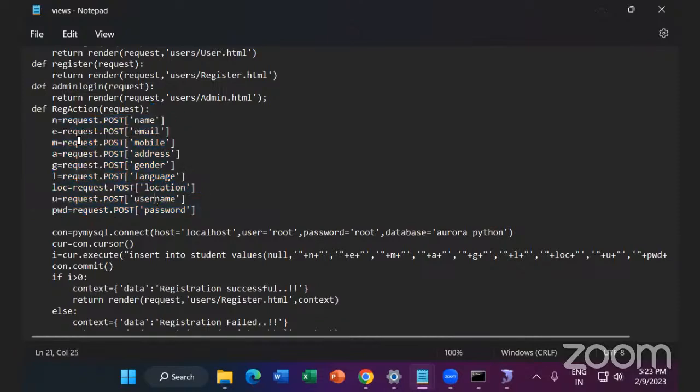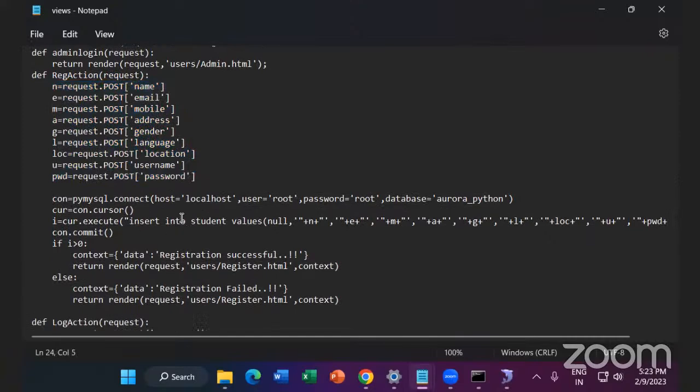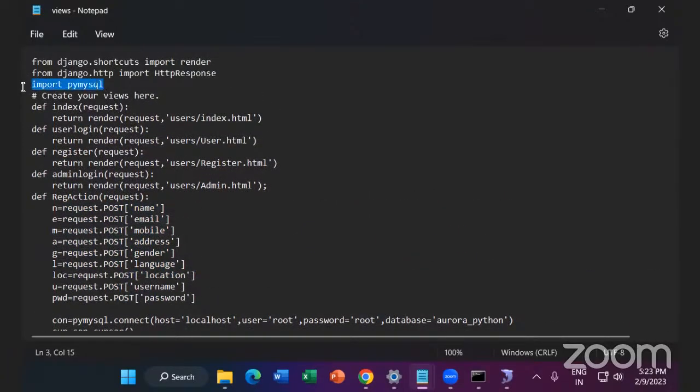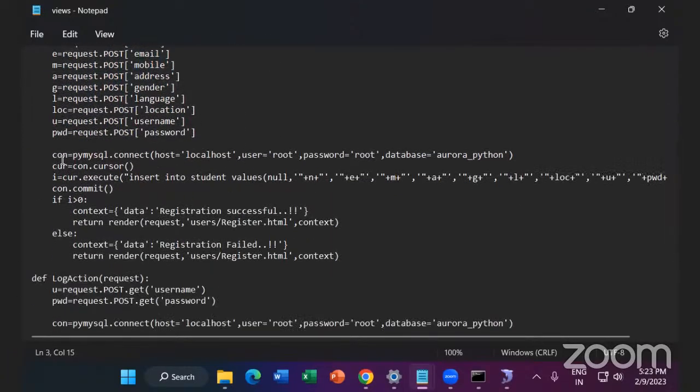Okay. So after getting all these values, I'm using the PDBC. As I told you, PDBC first step is import the module. Second step is connection establishment. Third step is cursor creating. Fourth step is executing queries. I'm going to execute the query into the student table. The student table is available in the Aurora Python. Just now I created Aurora Python.